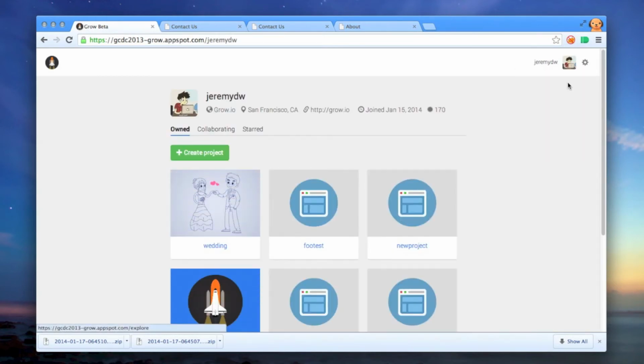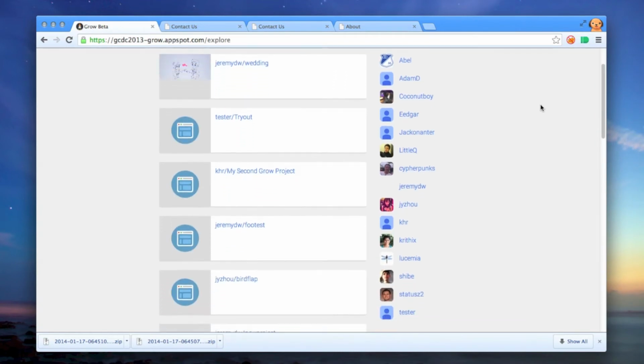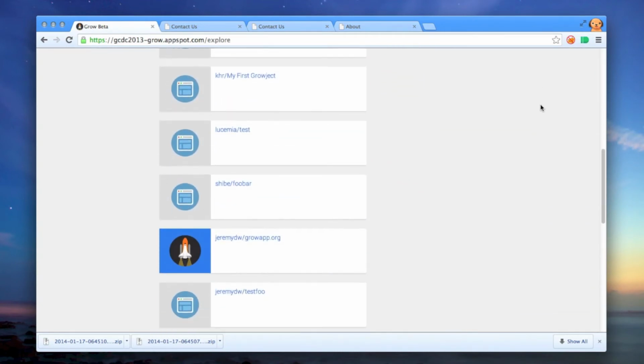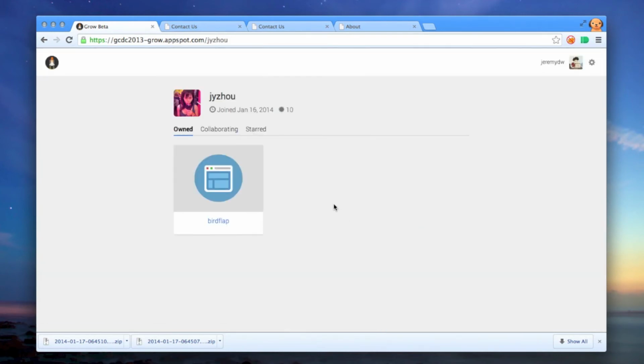Grow's Explore page shows me all the different projects and people that are currently using the system. I'll now visit the person that I just shared my project with. My project now appears in her Collaborating tab.